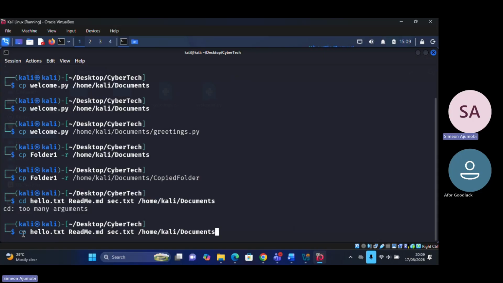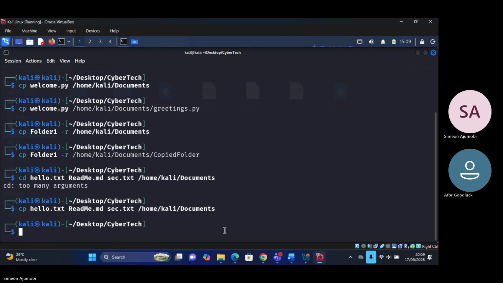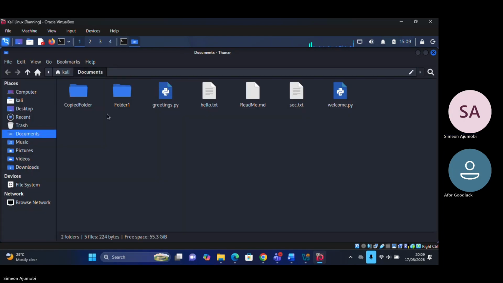So cp, that means copy hello.txt, readme.md, sec.txt into this absolute path. Let's try. Without error. It ran without error, so it simply means it ran successfully. Let's check our folder. And we can see we now have sec.txt, readme, and hello, apart from greetings and welcome.